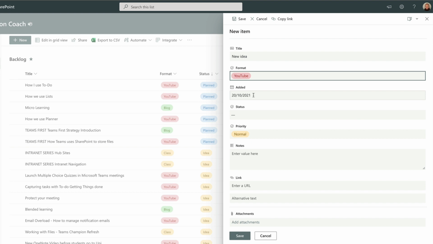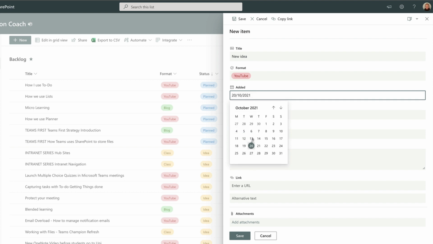Then the next thing I want to do is add the date. Now you can see it's already added a date for me. That's because I've configured this column to add a default date of today. If I wanted to, I could pick a different date.